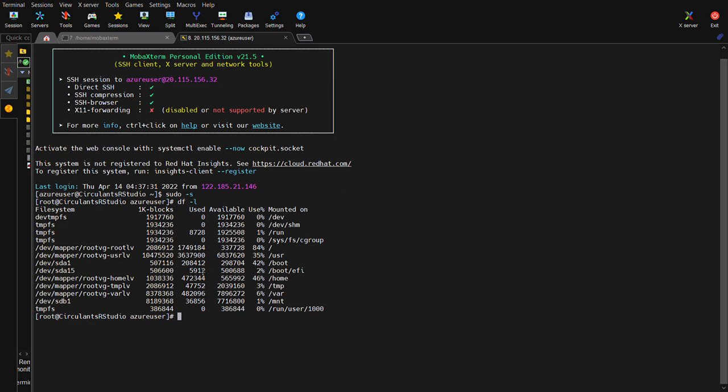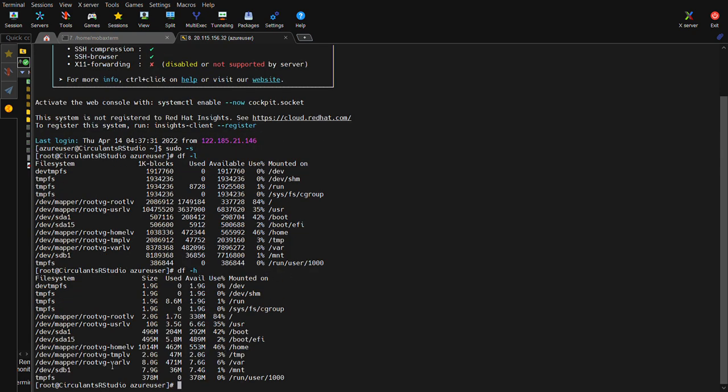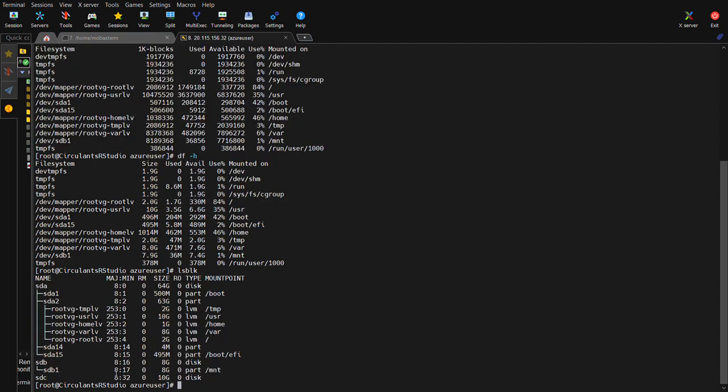Okay, type lsblk to see the disk. Yep, here it is. You can see the volume is attached here, but we need to partition it and then mount it. Here you can see the name of the disk is sdc. So first we need to see the configuration of this disk by typing fdisk -l.